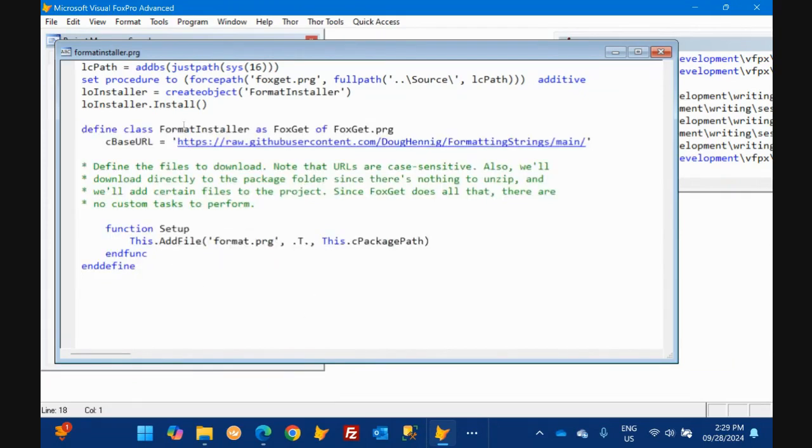It instantiates a class with the same name as the PRG, and that's a subclass of the FoxGet class. So we specify a base URL here. This is where we're going to download the library from. You might think, if it's coming from GitHub, shouldn't it be github.com/whatever? Yes, but for downloads directly, it's actually raw.github, blah, blah, blah. Anyway, this is coming from the Doug Hennig formatting strings, and you also have to specify the branch that you're going to be downloading from as well.